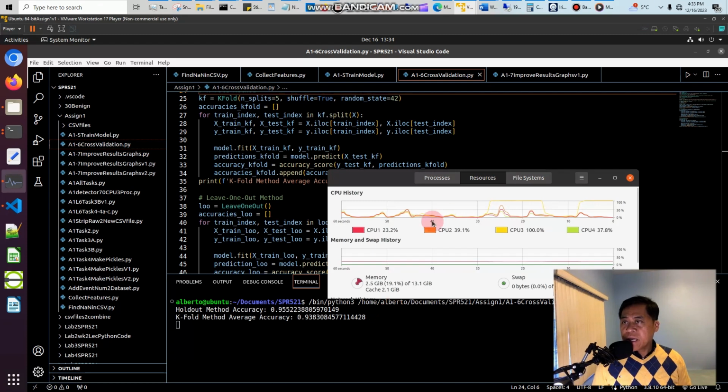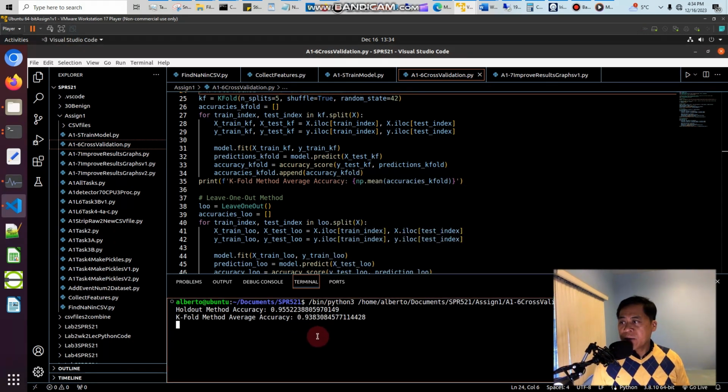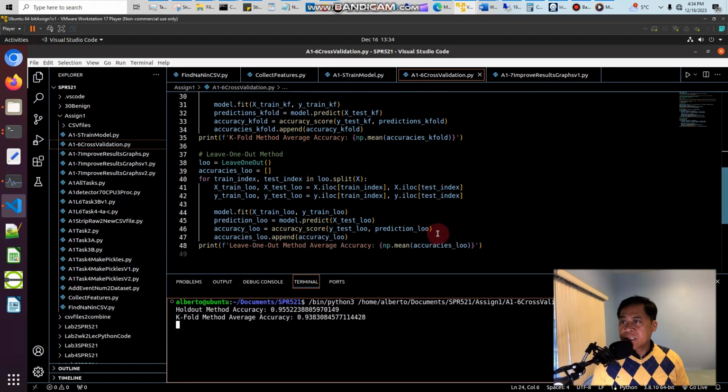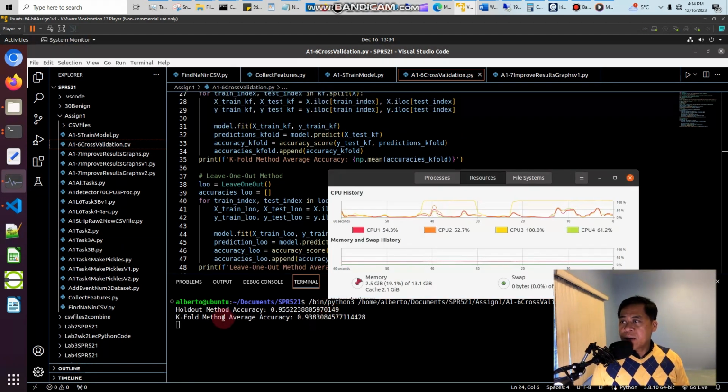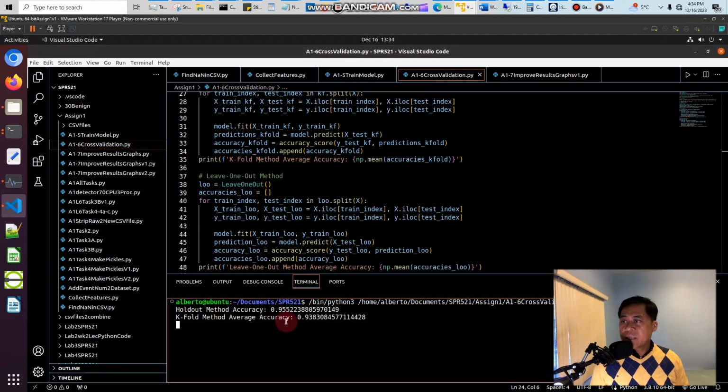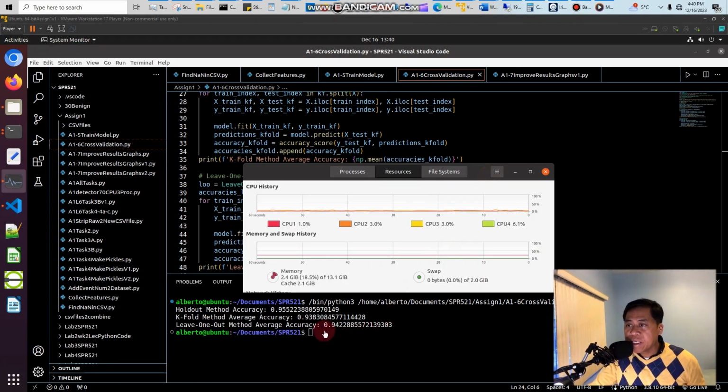As I said earlier, it is resource intensive. So you see, guys, I ran it already, but the last one is not done because it's still processing. But pretty much you can see the holdout method accuracy is 0.95 or 0.96 if you round that up, and for the K-fold method the average is 0.94 accuracy. Finally, it's finished processing, and for the leave one out method, we have an accuracy of 0.94.